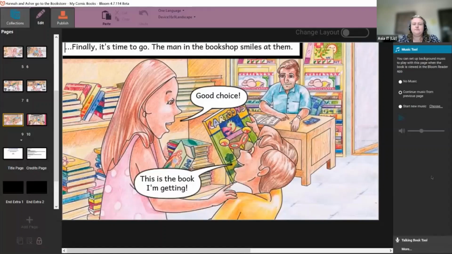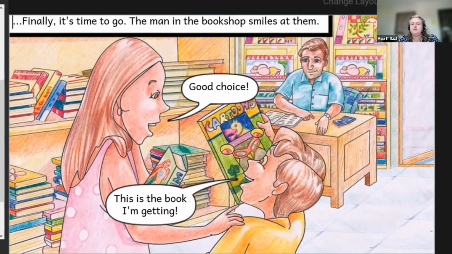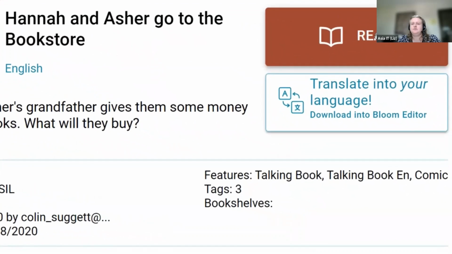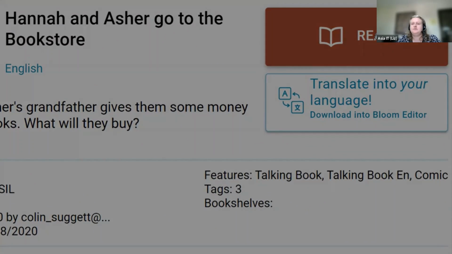Bloom, the free award-winning software tool for creating multilingual books, just got even better. Bloom 4.7 introduces two new features: digital comic books and audio import. In fact, both of these two new features were used to create this brand new book, which is now featured on the online Bloomlibrary website. Let's click on the Read button and check out a few pages from this fun book.